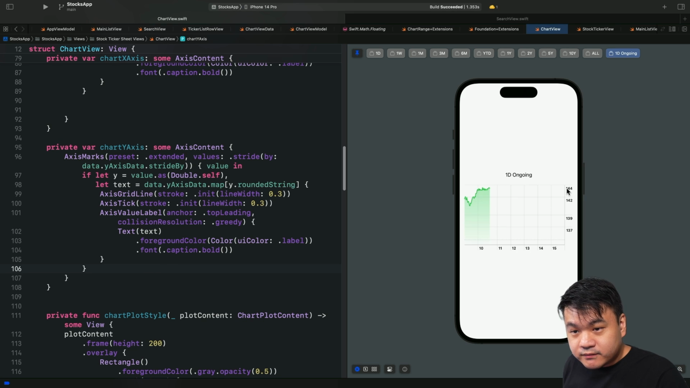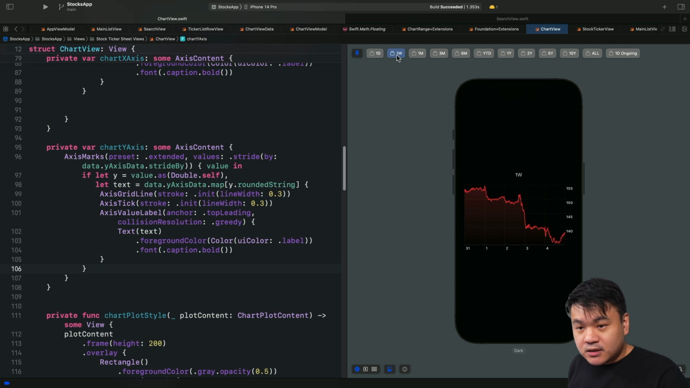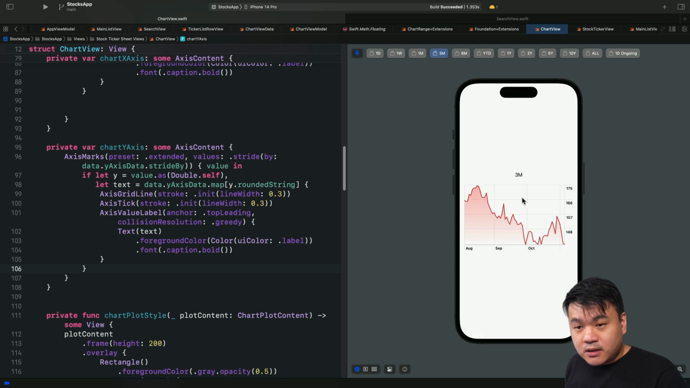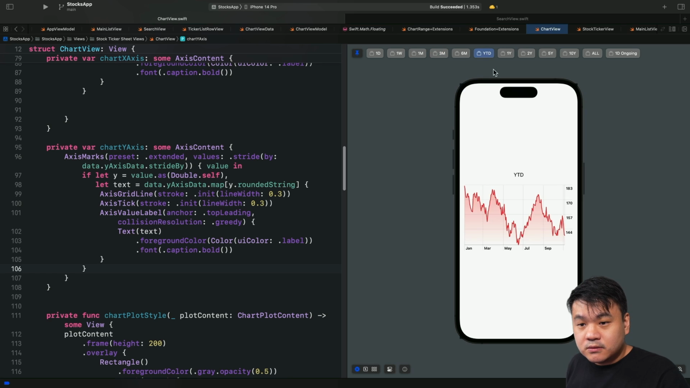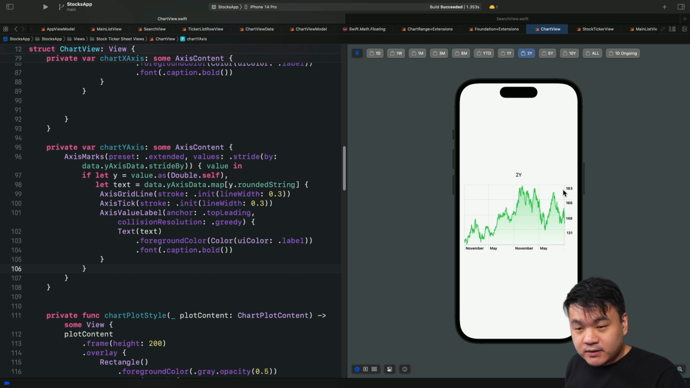Okay, now we have these 4 fixed labels in the y-axis, so it's not evenly divided in here. So maybe if you want to perfect the calculation for that y-axis data, you can, but in most cases I think it works fine, right? This is 1 week, this is a 3-month, YTD, 2-year. All of them have this evenly distributed by axis interval. Okay, I think that's it.